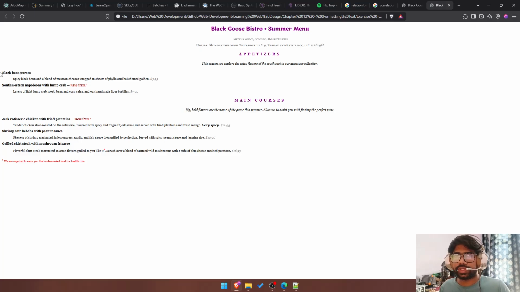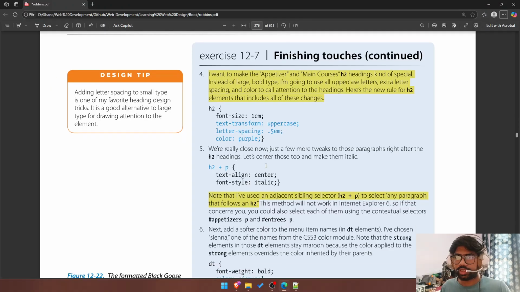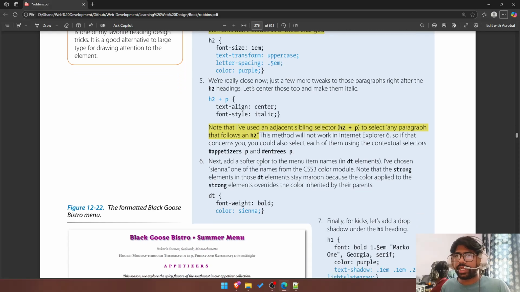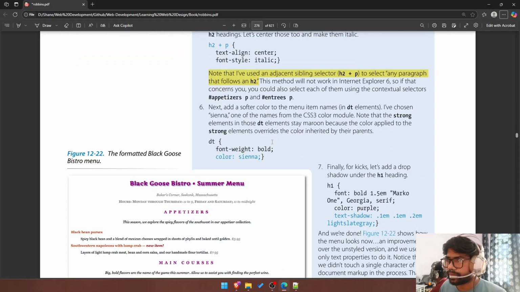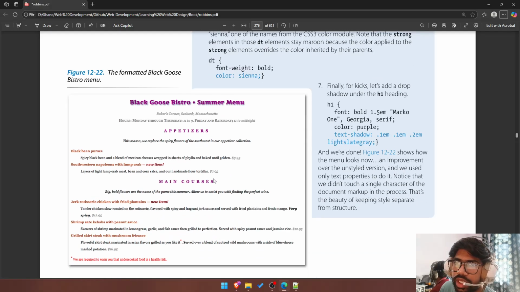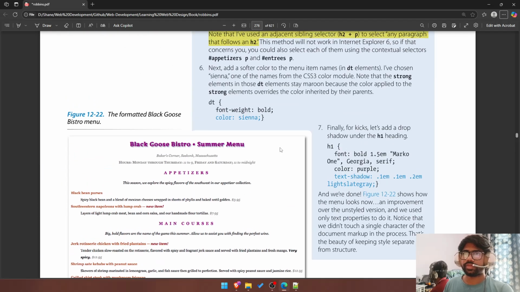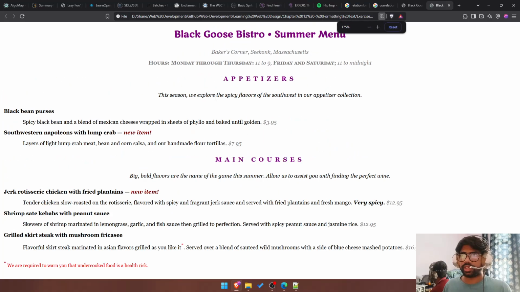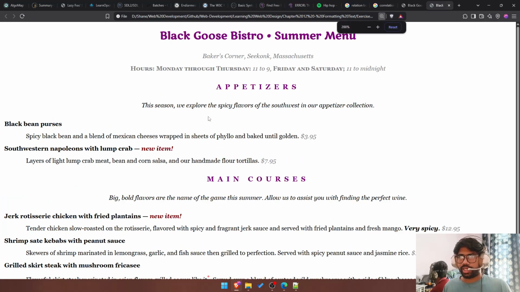But I also want to style the dt elements. Now we're just with dt. Okay. Next, add a softer color to H1. Okay. Yeah, this looks really good. This is better. Right, this is better now.